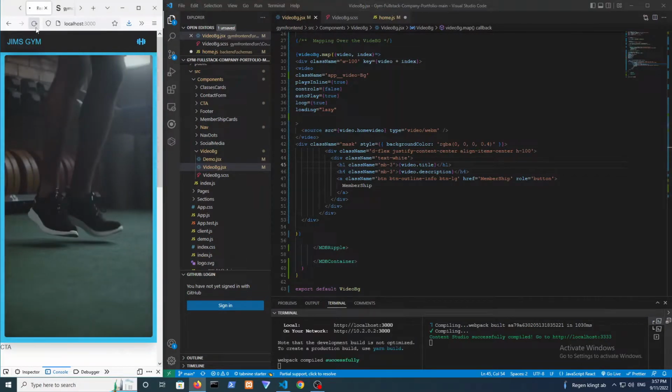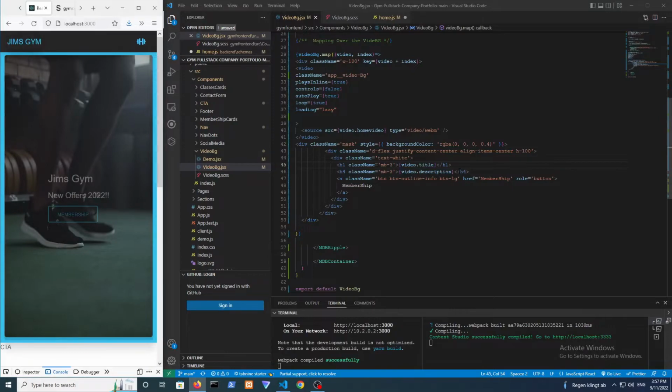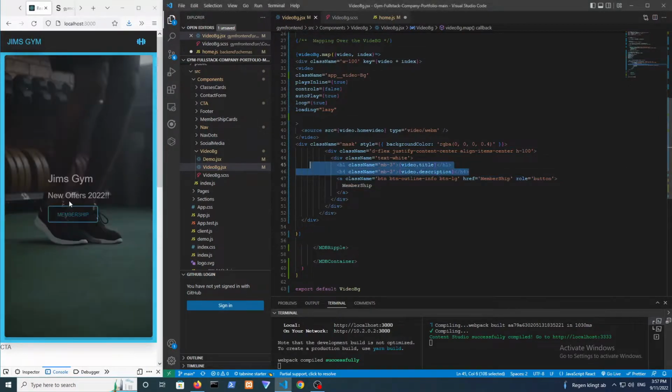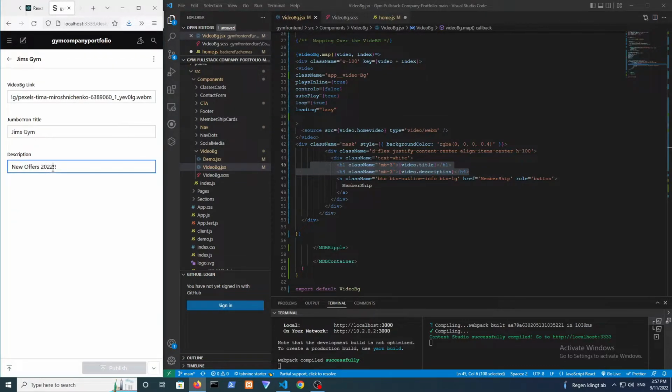Okay, here it is. So as you can see right now, we're getting the title dynamically. So let's say we want to change this to new offers 2023. We could just go over here and like let's say gym is open, just to show that the title is also updatable, and we can also update the video if you want to.